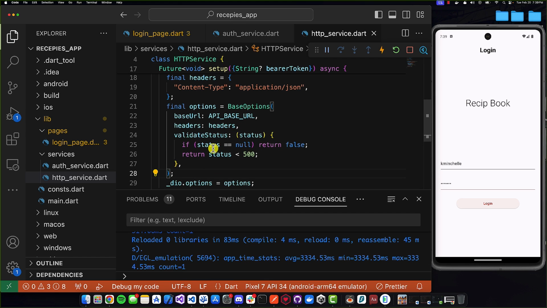This is something to do with HTTP status codes and making sure that Dio doesn't throw actual exceptions when it gets status codes that are less than 500. But for now, just leave it. Don't confuse yourself. Just put this here. And this is going to save you a lot of hassle when the API sends you response codes that are not 200 response codes. So with this done, that's pretty much it.